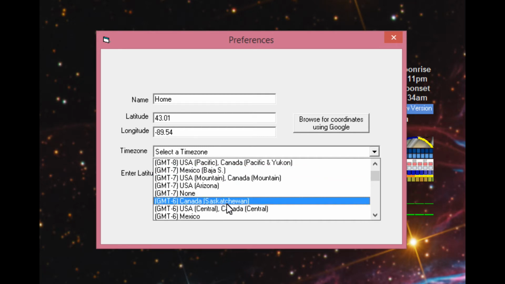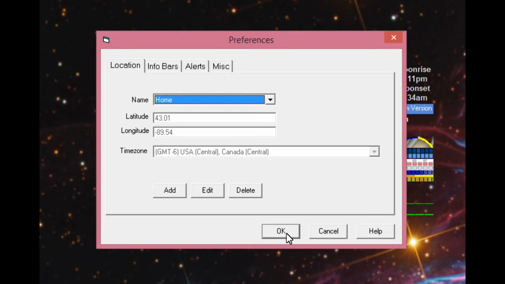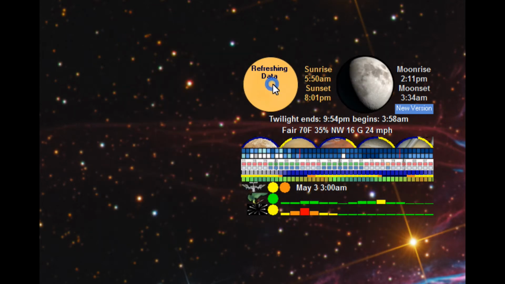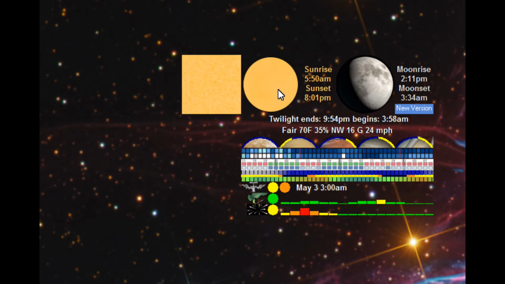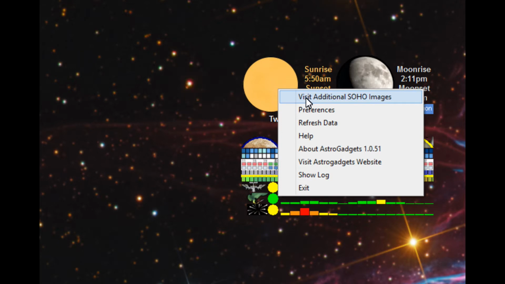All the different gadgets in the software have context-sensitive menu options. You can right mouse click in most areas of Astrogadgets to get additional features and options. The top option in the context menu is specific to the area of Astrogadgets that you are viewing. In this case, the top option will take you to the SOHO website to view additional images and information about the SOHO spacecraft.